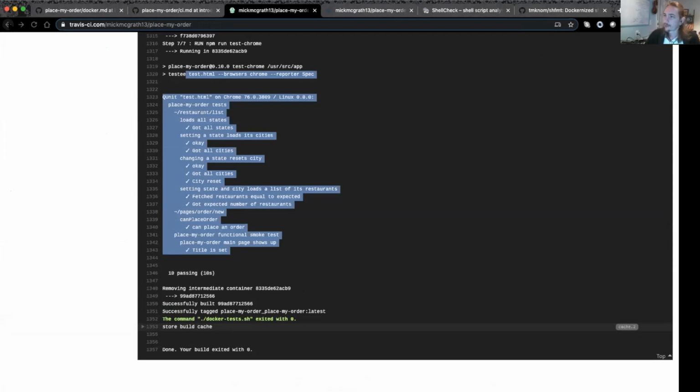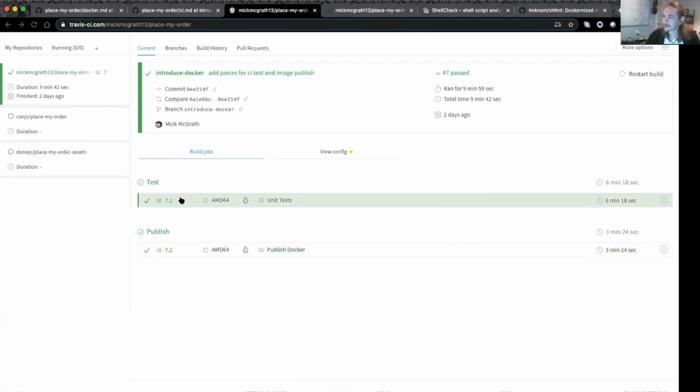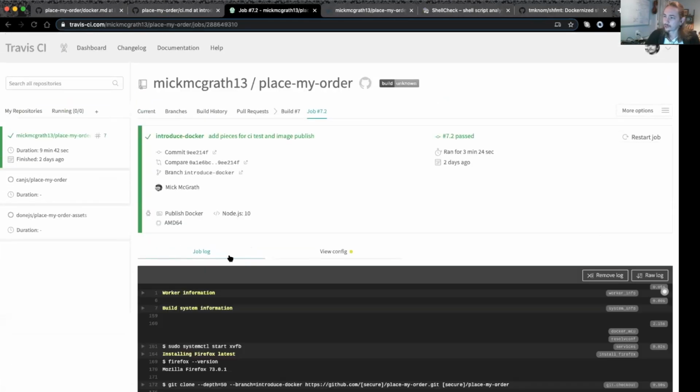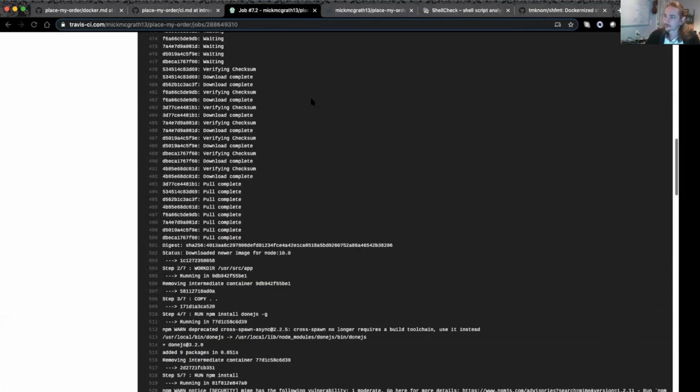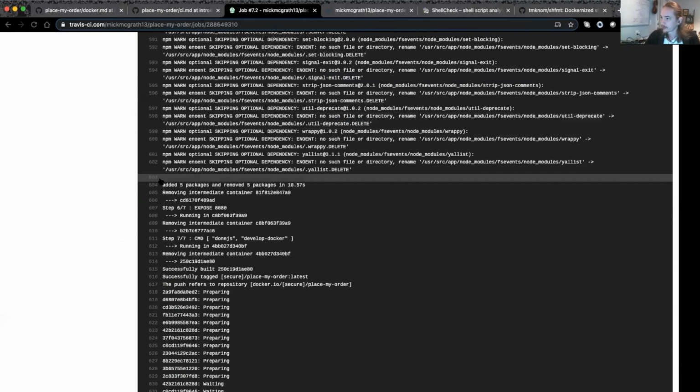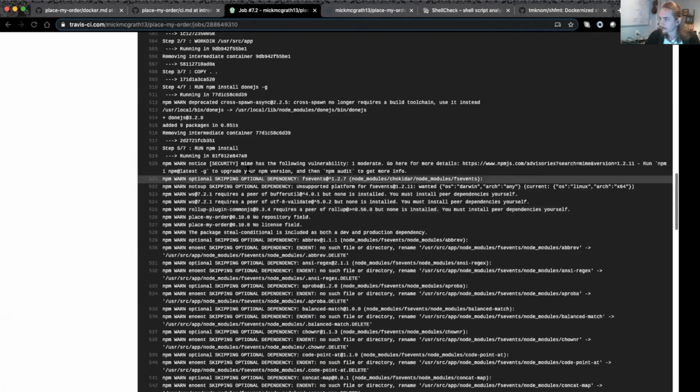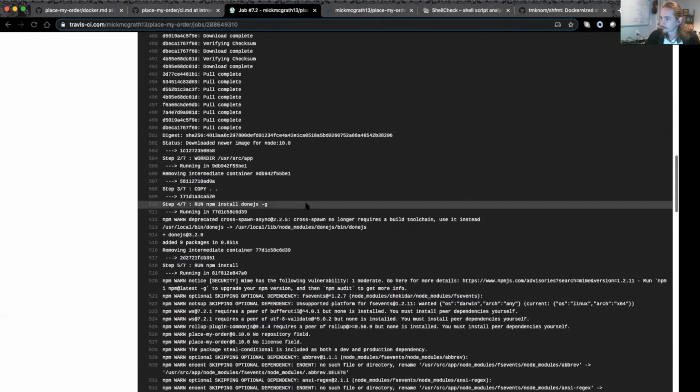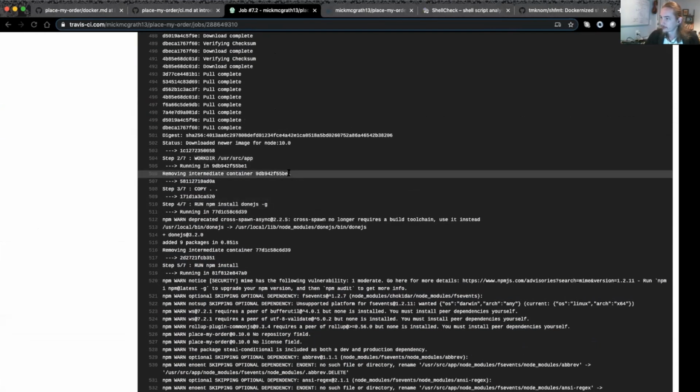So that piece passed, all good, tests are good to go. Now we want to publish it. And so publishing, it just runs through the same thing. And here, I think above all this, it actually does a build. So you'll see the build happen for the Docker image.